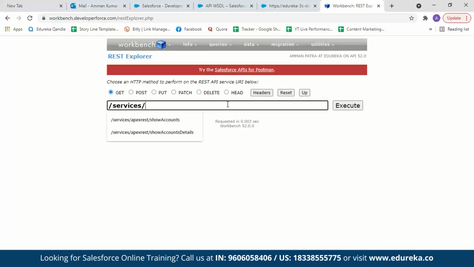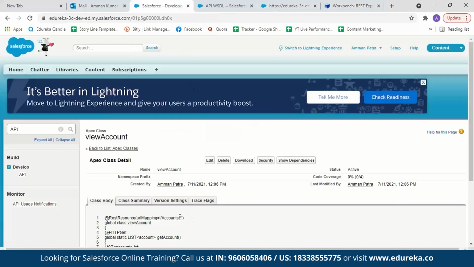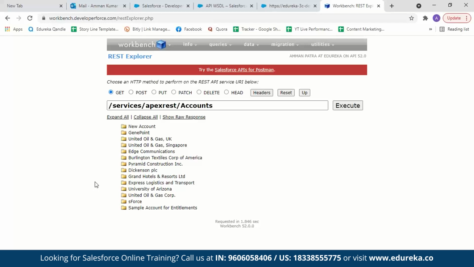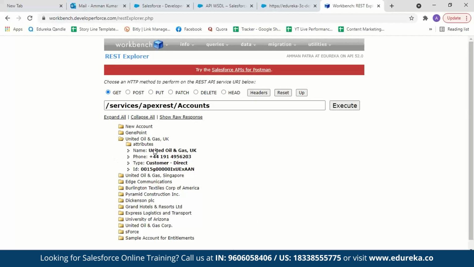Instead of data and version 52, we will type apexrest/ and then what was the URL mapping? accounts. So we need to copy this and paste it over here, and then click on execute. You can see all our 14 account records are displayed in Workbench. When we select this, you can see the name, phone number, and the type.